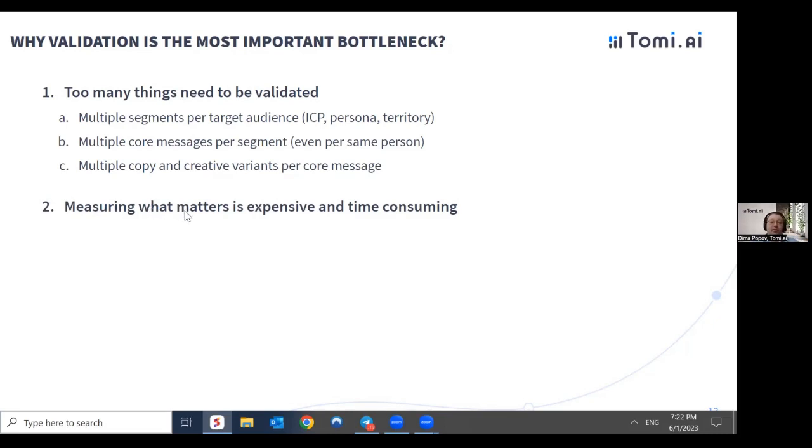Another pain point is that measuring what matters, not just clicks, not just impressions, not just the top funnel metrics that don't necessarily lead to revenue, is expensive and time consuming. Even if you are working in e-commerce, not in a long cycle business, people take time to consider their options, compare multiple different suppliers, especially if they're buying something expensive. So CTR or view-through rate is cheap to measure, but it's not a down funnel metric.